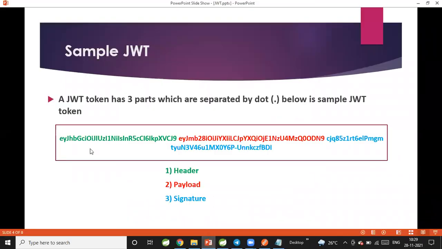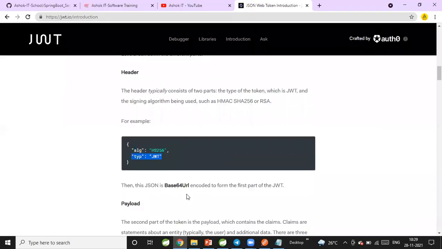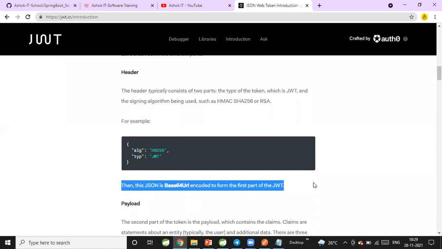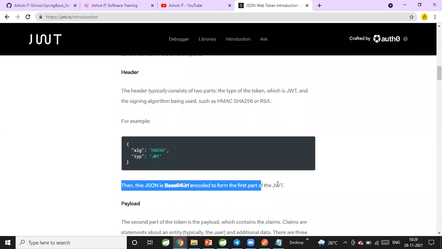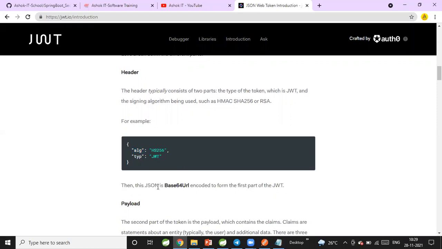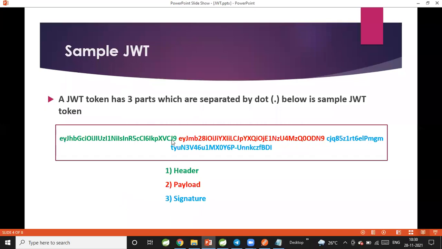But when you showed it in the PDF, in the PPT, it has some data. We are unable to understand what this data is. This data is encoded in the base64 format. Whatever algorithm and type are available in the header part, that is encoded using base64 URL to form the first part of the JWT. That's the reason we are able to see the header part like this.